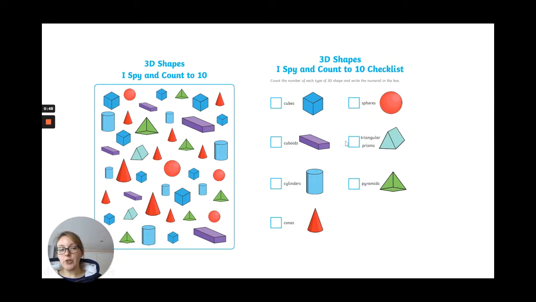And there's a new shape as well here called triangular prisms. So there are some of those hiding. So good luck. See if you can spot all of those different shapes and write the correct amount in each of the boxes. Then you could take a photograph and send them to your teacher.